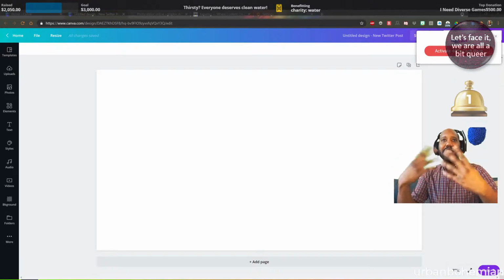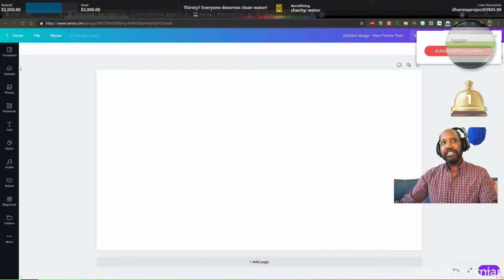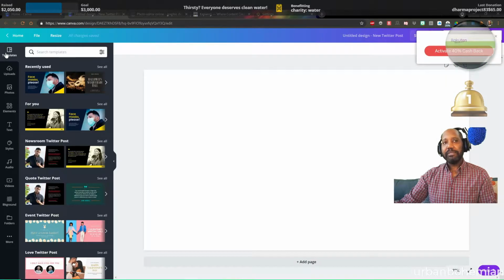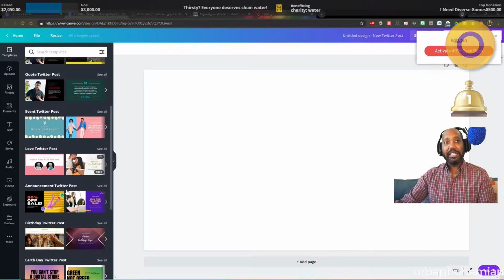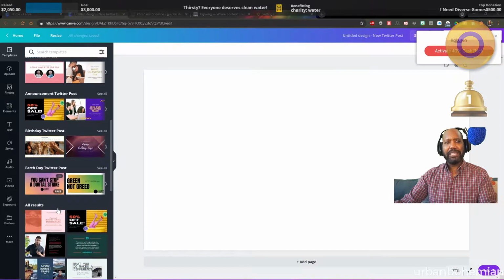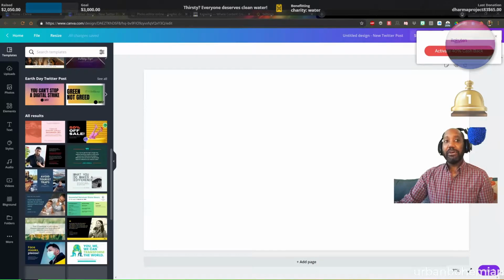So we have a lovely blank canvas, because it's Canva, so it's a blank canvas, right? We have a lovely blank canvas here. And Canva actually helps you out a little bit here. It has templates. So if you wanted to, you can basically copy one of these, like a newsroom or a quote or an event or a love or an announcement or birthday or Earth Day. From birthdays to Earth Days, Canva has it all. You have all these results here.